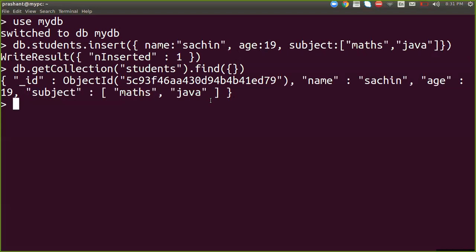So this is the single insert. Now we are going to see multiple documents inserted at a time into a collection. For inserting there are two ways: by using insert and by using insertMany. Here I'm showing first using insert. So we are going to insert db.students.insert, opening parenthesis, opening curly brace.